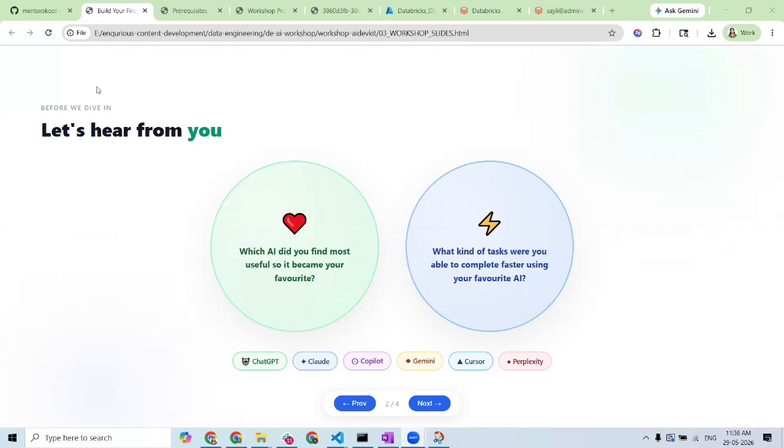Definitely you are using AI nowadays for your daily tasks, but which AI are you using? Okay, ChatGPT. Akshay is saying ChatGPT. Any other answer? Claude. Okay. I want an answer from each one of you. Ankita, Sri Harsha, which AI are you using nowadays? Okay, no problem.